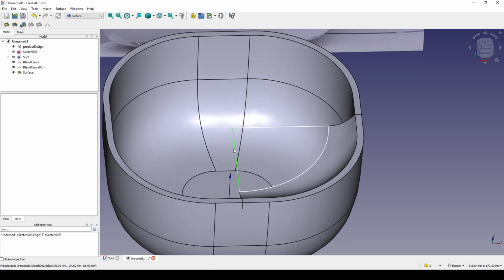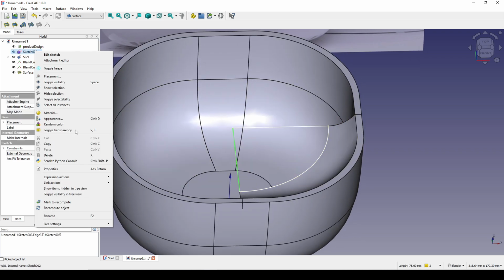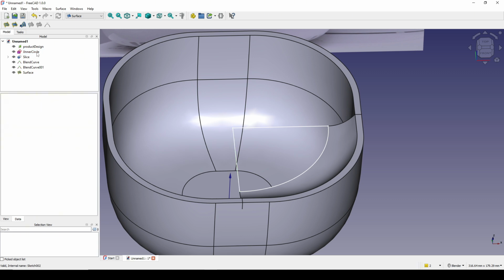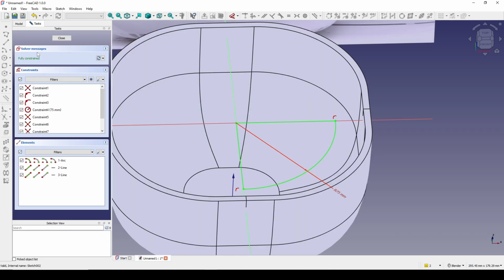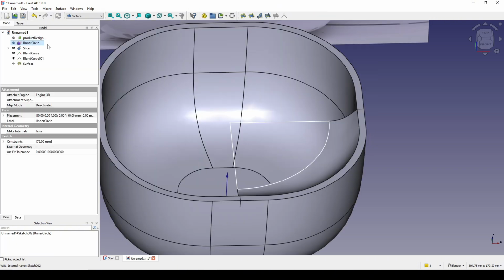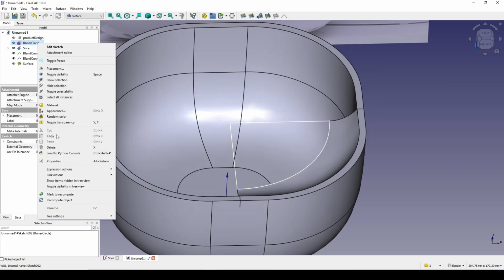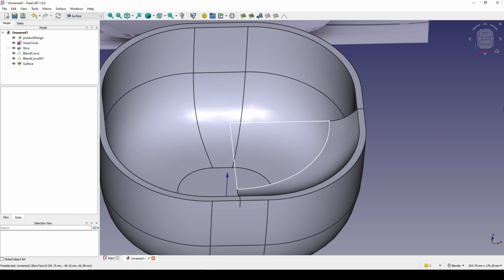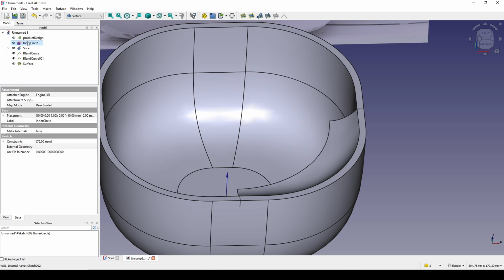Okay, let me rename this sketch to inner circle. Something like this. Oops, wrong name. Let's rename again. Go inside and rename this again. Let me hide the sketch.